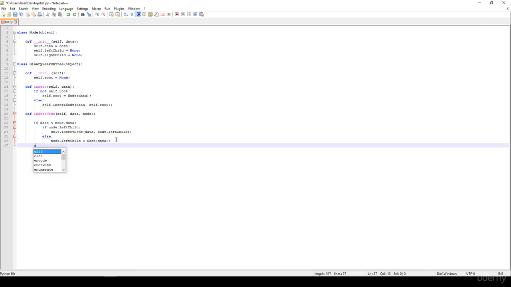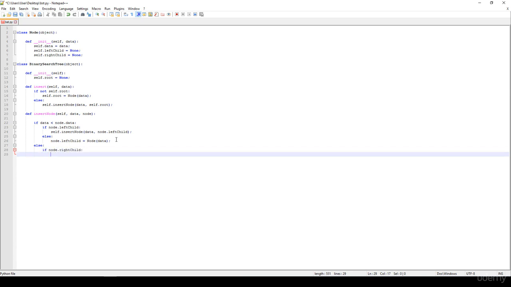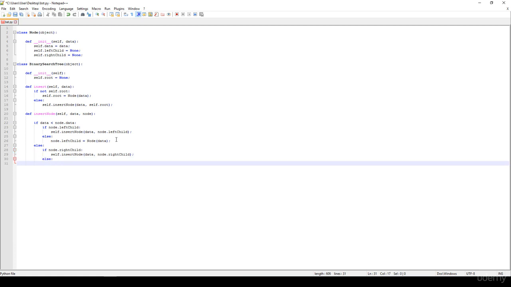And else we know that the data is greater than the node.data, so we have to consider the right subtree. So if the node.rightChild exists, which means that there is already a node inserted, so the right child is not a None, we just have to call this insert_node method recursively with the data and the node.rightChild. And else, we know that there's a None, so basically there is no right child, so we have to instantiate one. Of course, the right child is equal to a node with the data. Okay, so that's all about insertion.